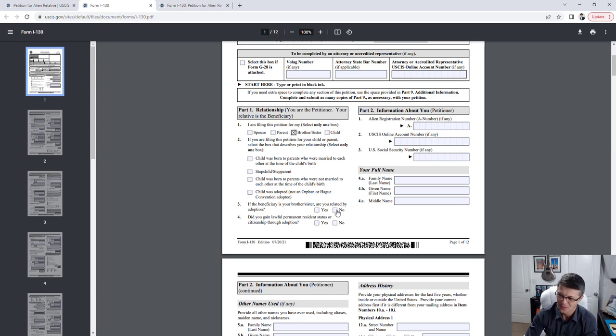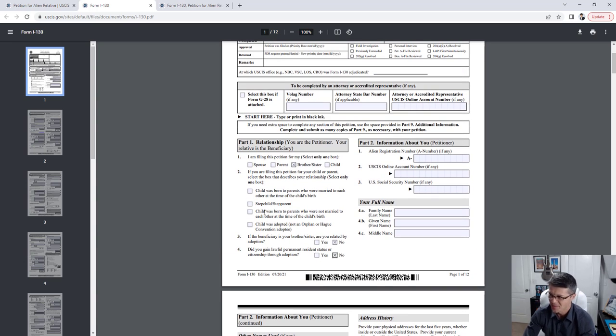Okay, well, in our example, say no. If it's yes, then say yes. Did you gain lawful permanent resident status or citizenship through adoption? Well, in our example, we'll say no.